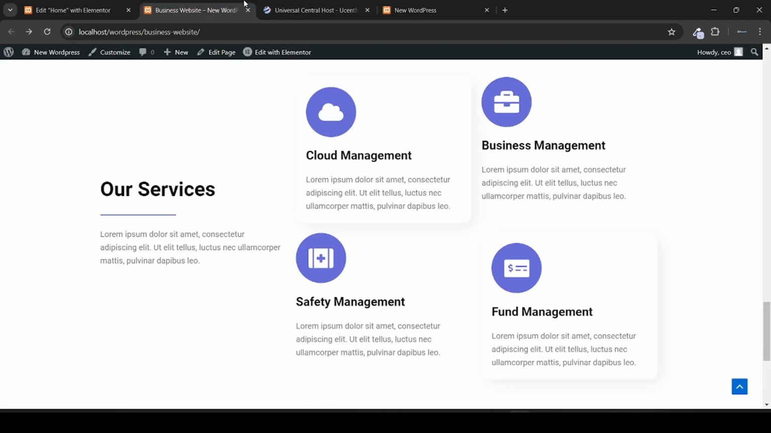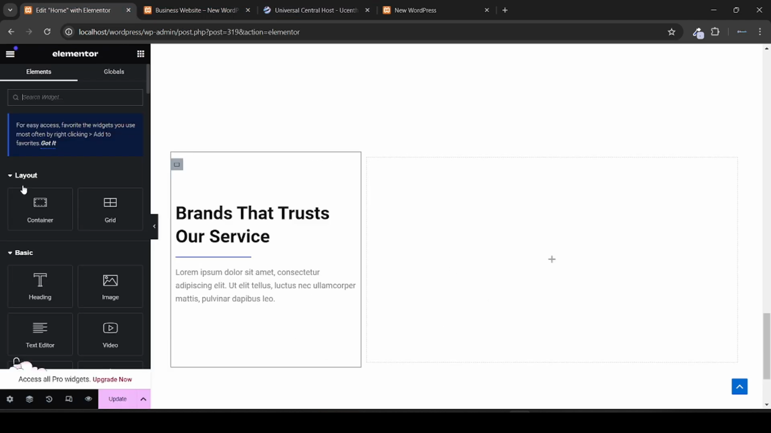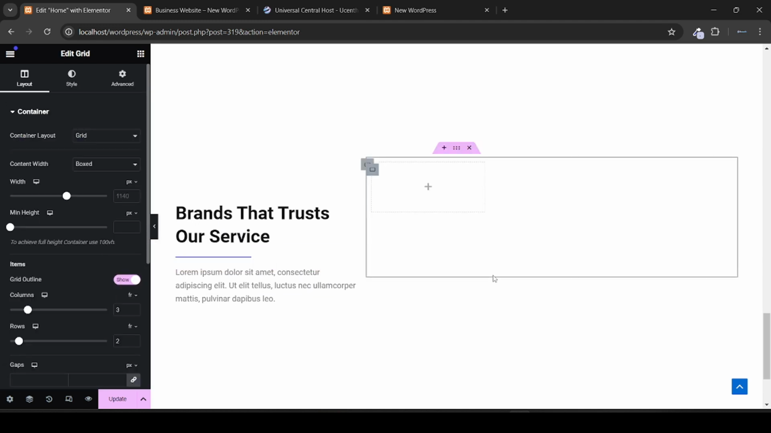The next thing to do is to add this that we have here, and to achieve it we need a grid. So we add the grid and we make the column 2.